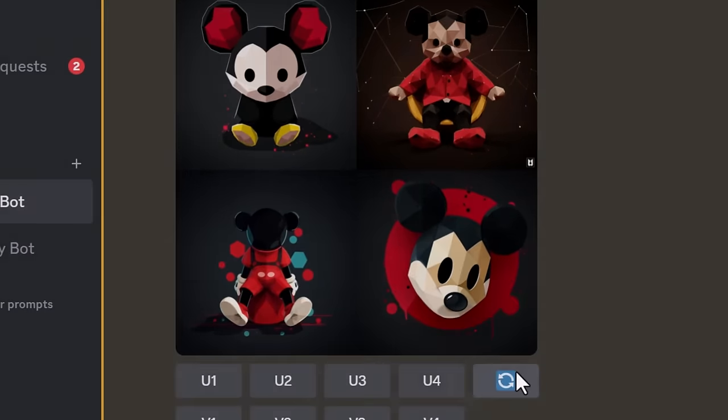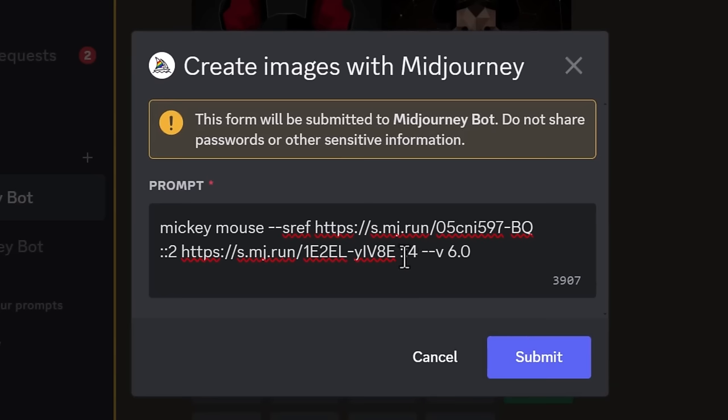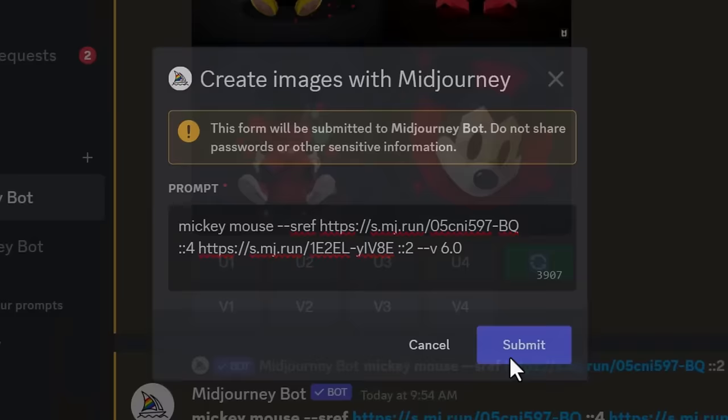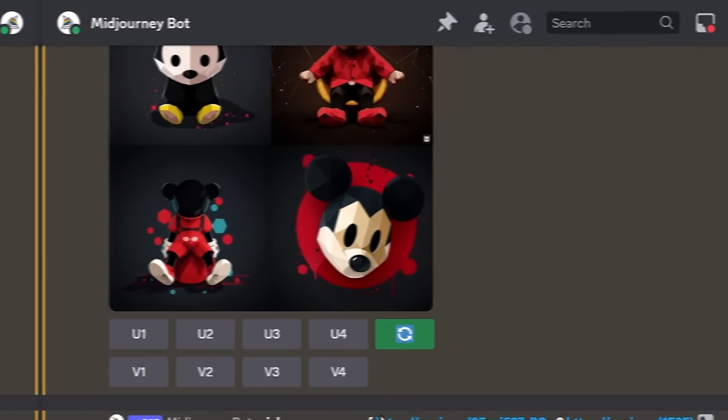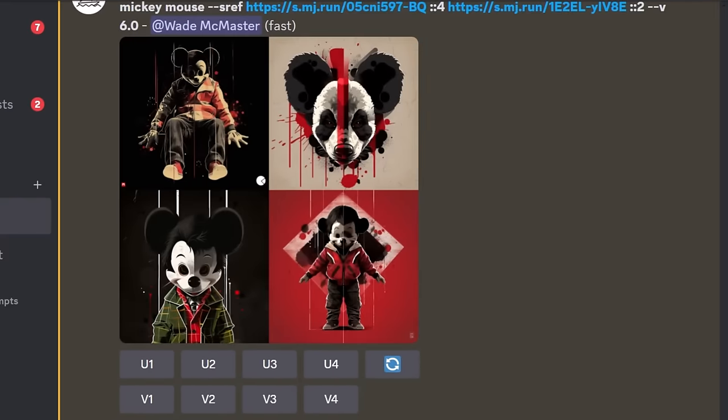Again, if I go in, I can flip those strengths and we can go up to 5. So if I take the low poly down to 2 and the original up to 4 and submit, it'll flip that priority. You can see now how we've got less low poly elements and we're leaning more towards that original style. But there's still some pieces in there, such as the shape in the background there and some of the ways it's colored and shaded.